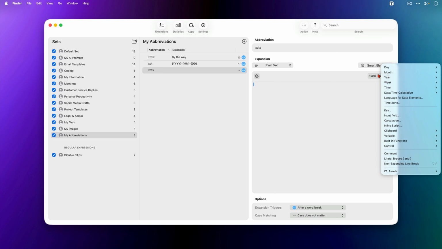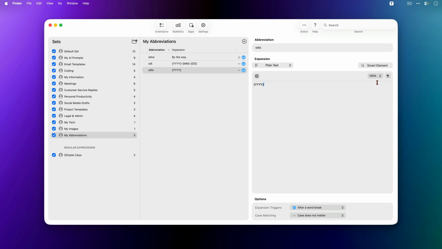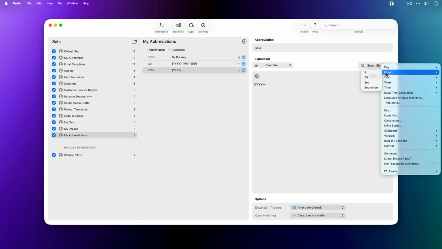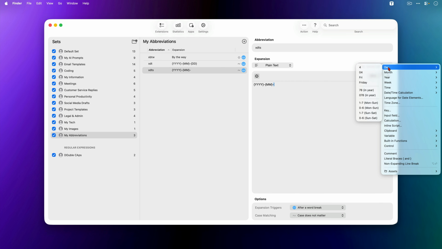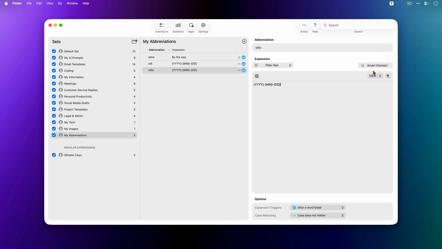But first, I want to come to year, and you can choose how you want the year to be displayed. Will it be 2 digits or 4? So I want 4. Now, as Typinator is going to expand exactly what we type in here, I need a character to split the year from the month, and I use a dash. Then I'll click on Smart Element again, come to month, and I've got 4 options for the month this time. I want the 2-digit one here, then another dash. And then finally, of course, we want the day. Well, here there is loads of choice, but again, I just want this 2-digit one.